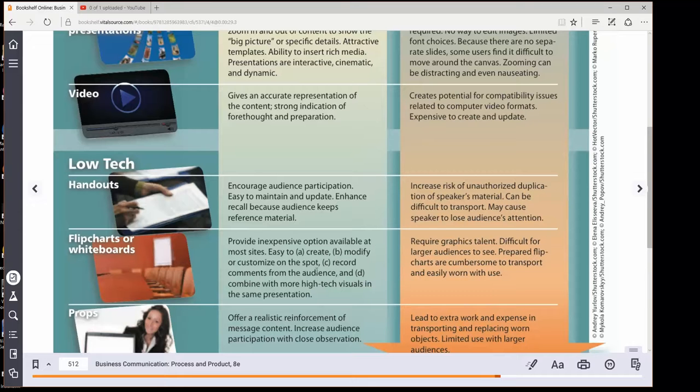Flip charts or whiteboards. These are getting less familiar, less used. Provides inexpensive, it's easy to create and modify. Record comments from the audience, which I've seen is one of the best uses for it. And combine with more high-tech visuals in the same presentation. So you go from the multimedia high-tech, and then you get them going, their mind switching over, and you use a whiteboard. Flip charts are a little distracting because you have to flip the pages, whereas with a big whiteboard, you can just write on it. Make sure all your pens work if you do that.